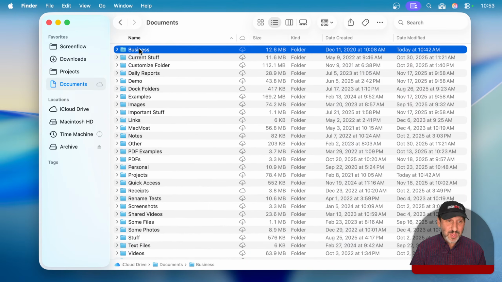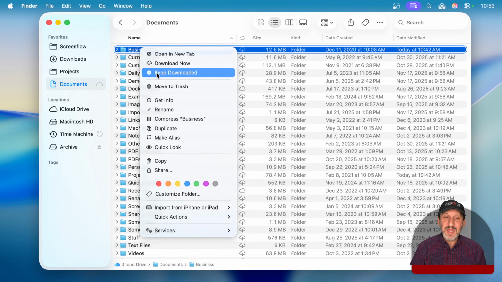I could do the same thing for a folder. I could say, keep everything in this folder downloaded. Now, obviously, you don't want to do this for all of your folders. If you want that, then you just want to turn off the optimized feature. But if there's just a couple folders, a couple important documents, use keep downloaded.